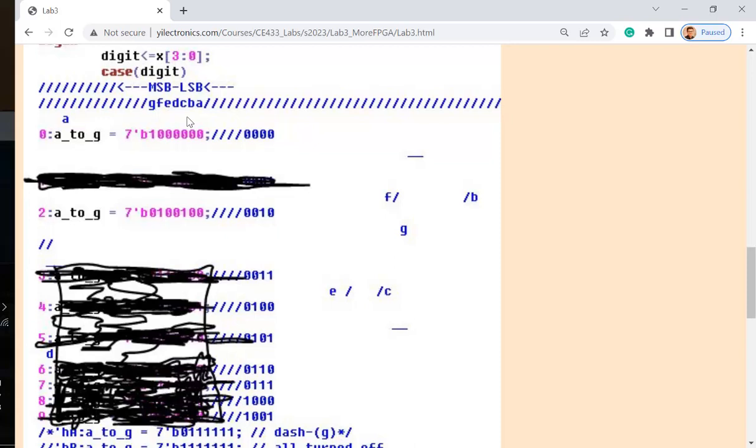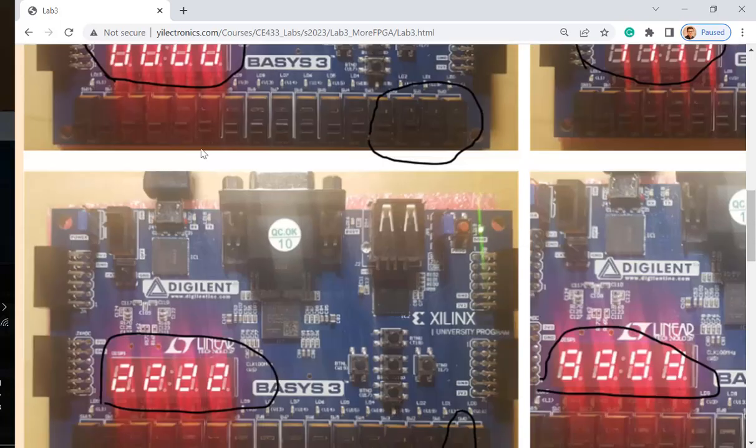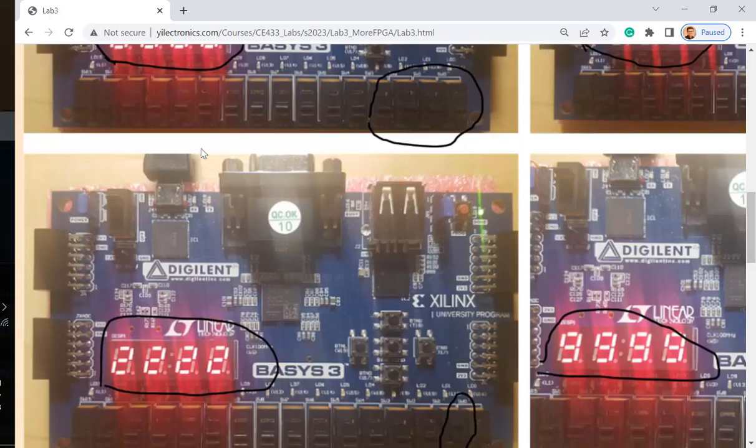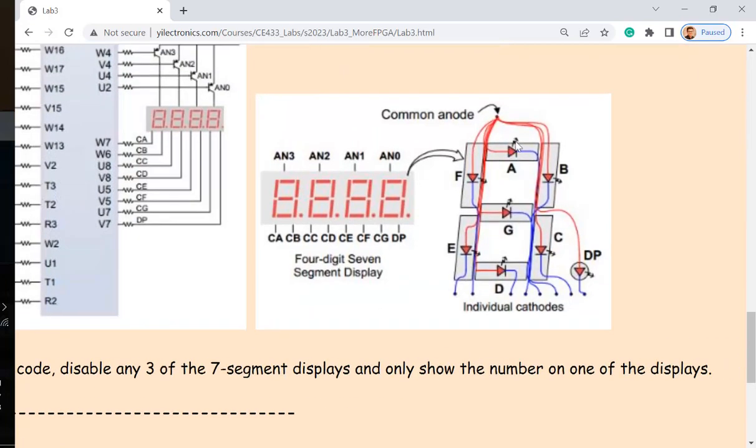It's real time. And if you have 1s and 0s, keep in mind I have a hint here showing you that from MSB to LSB is from G to A. So it's G, F, down to A, which means this LSB is going to control A, right? It controls this LED.